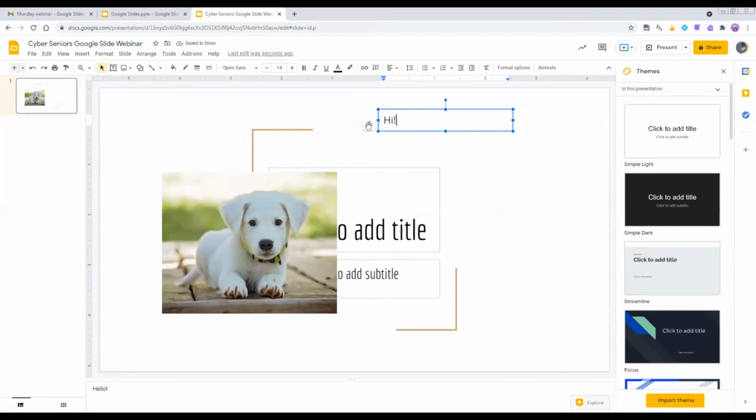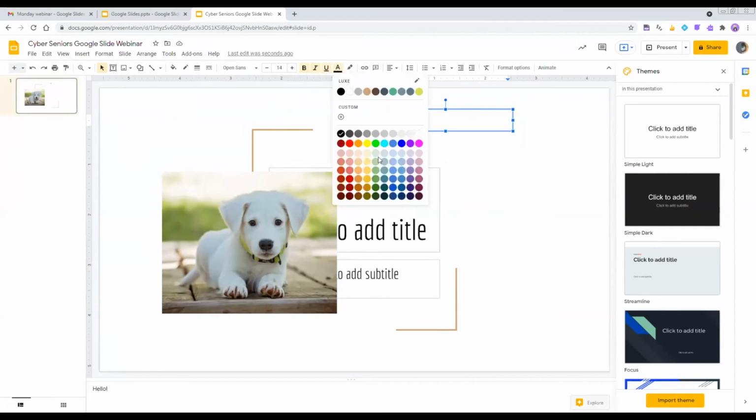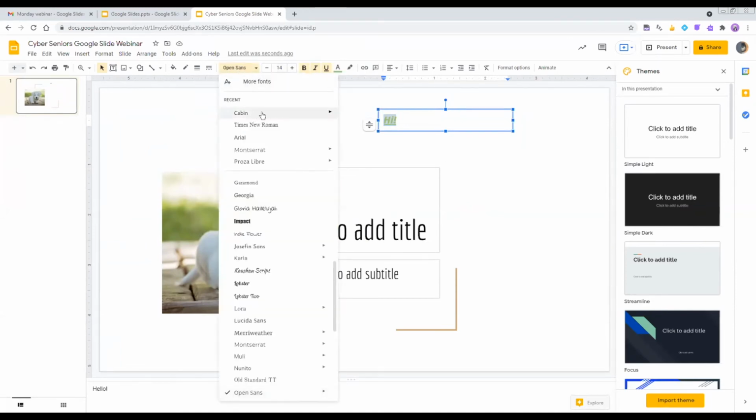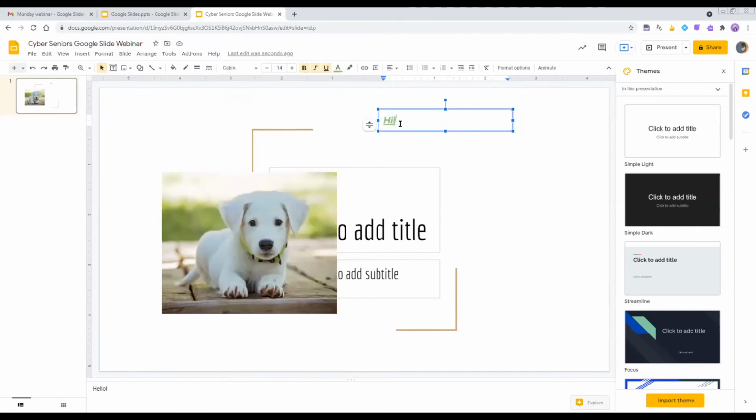So if you want to make it bold or italics, underline it, or change the color, you can do that just by highlighting the text and then clicking on these options. You can also change the font. So now I have Open Sans, but I can also do Cabin, and that will change the font. Or I can also change the font size to make it bigger or smaller.